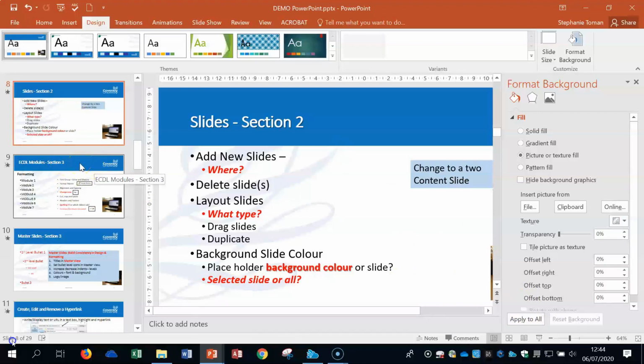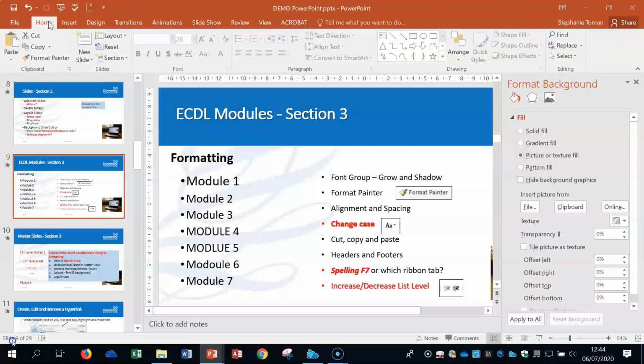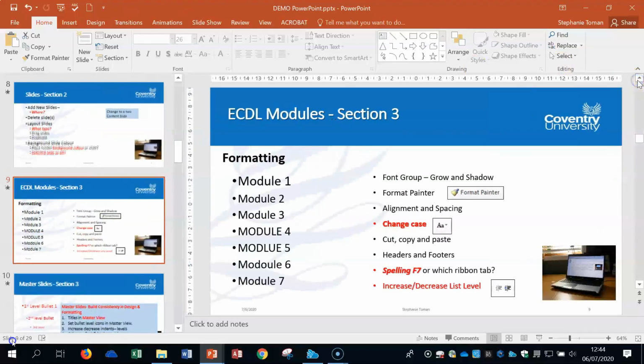The next one we're going to do before we finish this section on slides, I'm going to do a quick look at all the formatting that we will find on the Home tab. I've got some examples here. I'll just close off this format background pane.